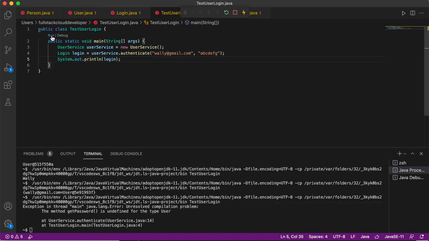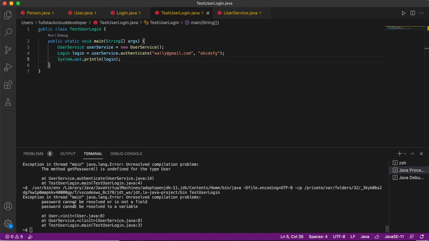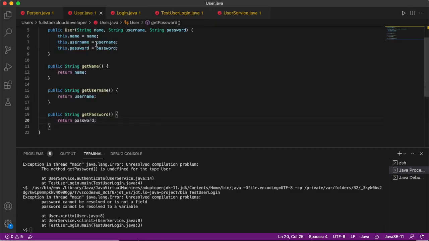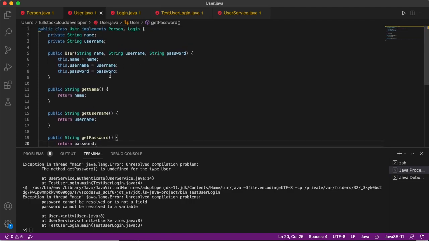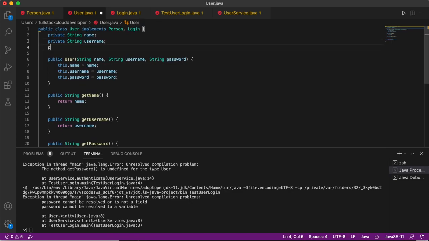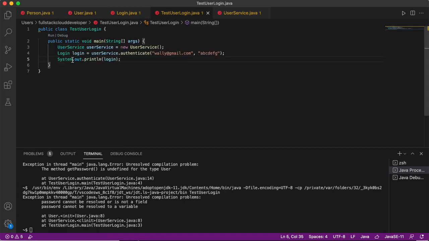It should be another error, I'm guessing. Password cannot be resolved to a field, and that's in our user service, or in our user, sorry. Let's see, we've got password here, password here. Didn't create the field, which is what it told us. So the errors are guiding us. All right, so now we've got that password. Then let's just run it again and see what happens.